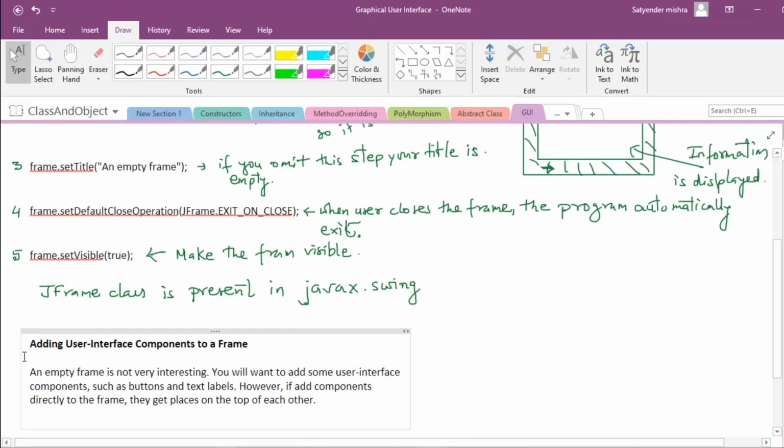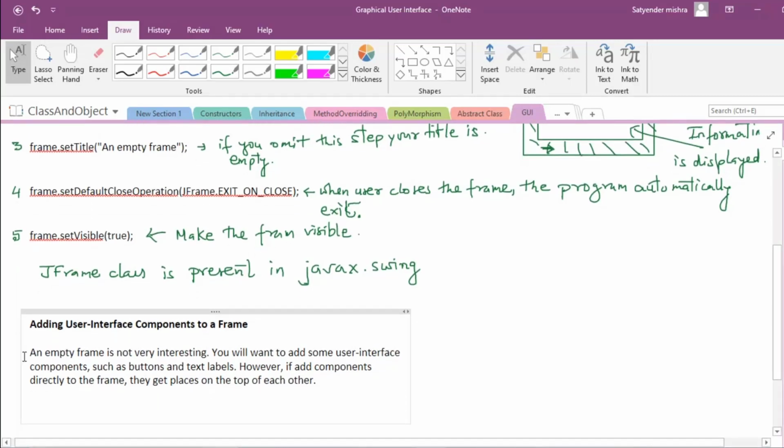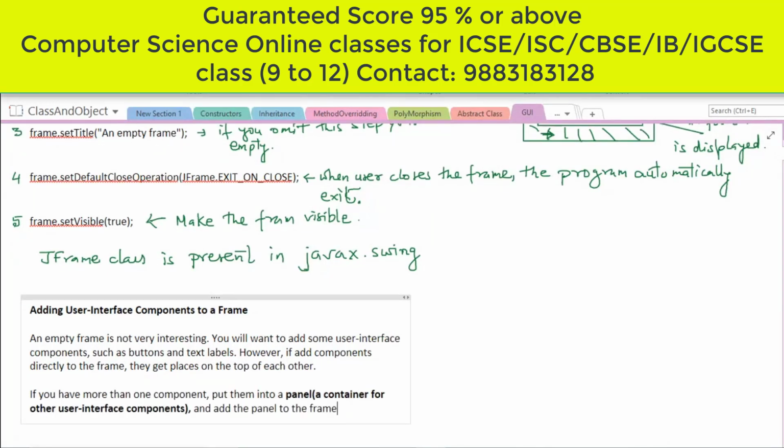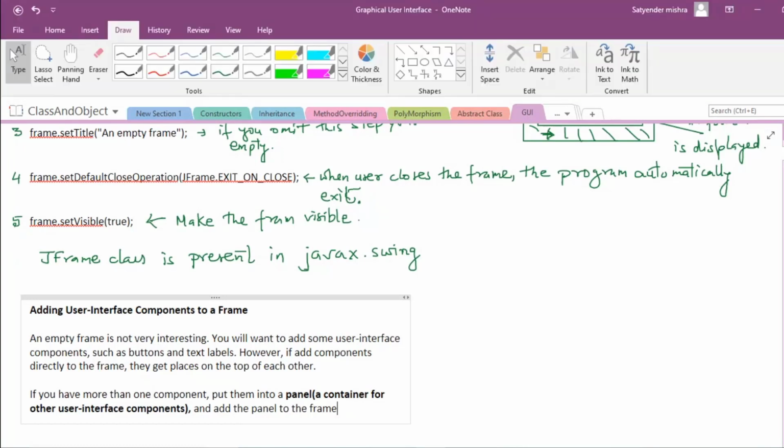Let me show you. Let me write it down. If you have more than one component, then put them into a panel, a container for other user interface components, and add the panel to the frame. This is how we do it.